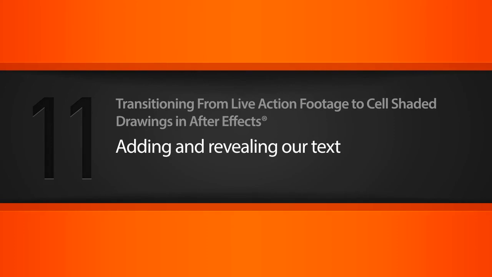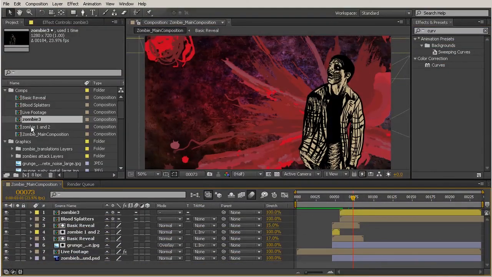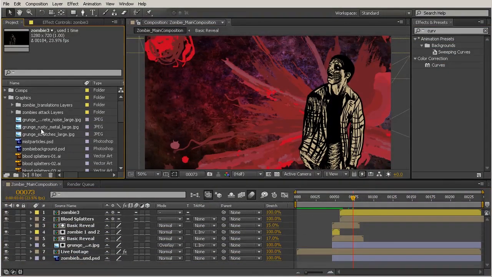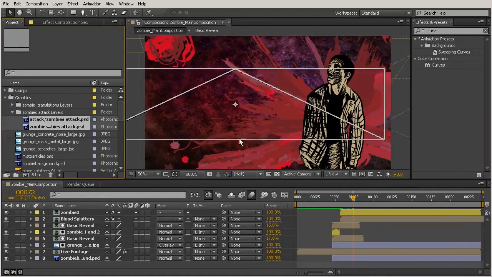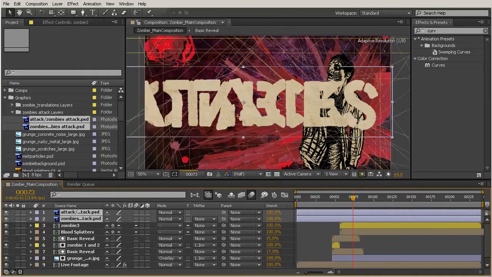Okay, so let's go ahead and add our text layer. That's going to be over here in our graphics folder, and it's going to be here in the zombies attack layers folder. So drop that down, and that was just a PSD file that was imported as a composition to get those two layers, just as we did with our zombie translations layers. So go ahead and grab both of those and just drag them onto your composition.